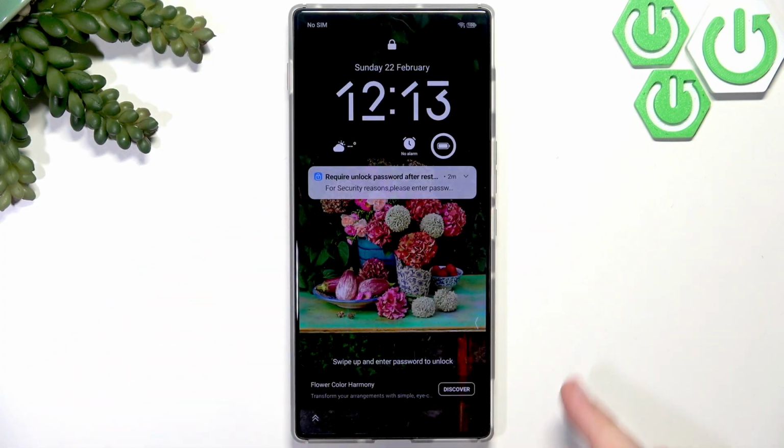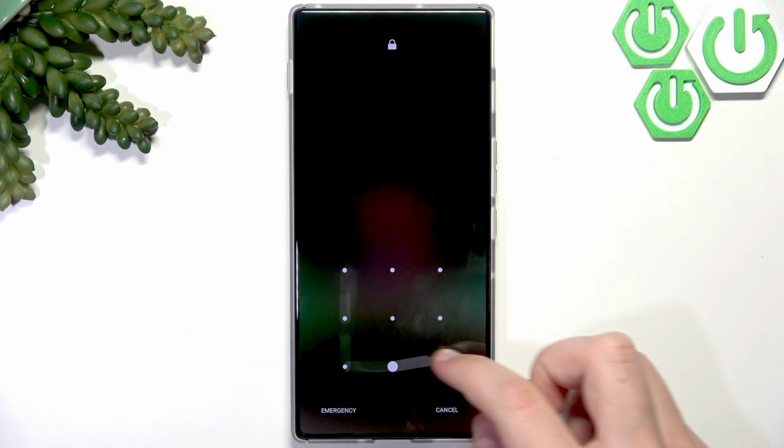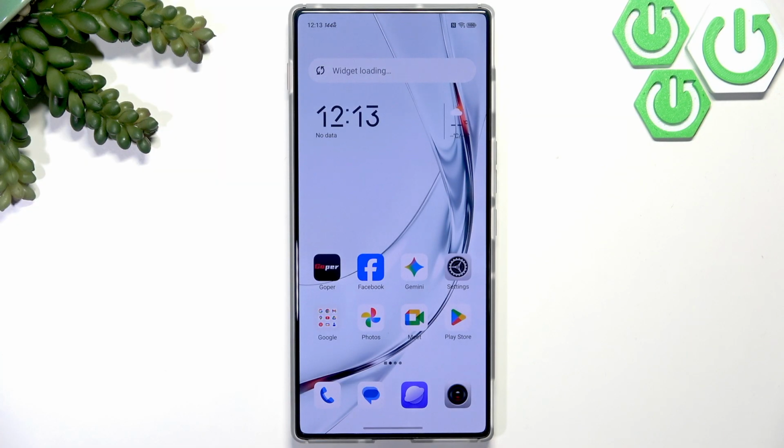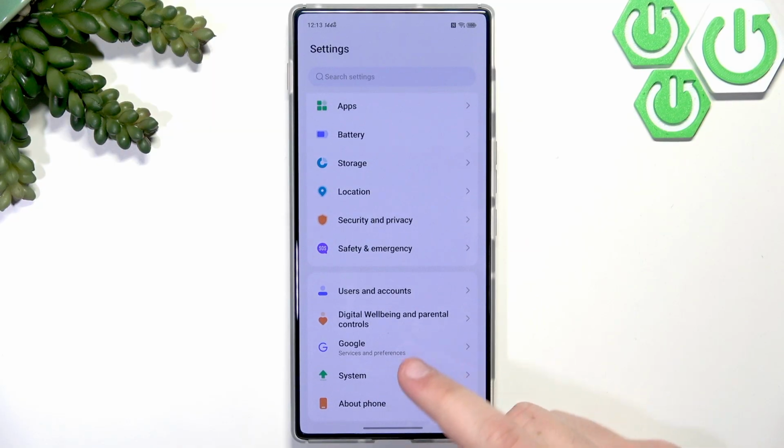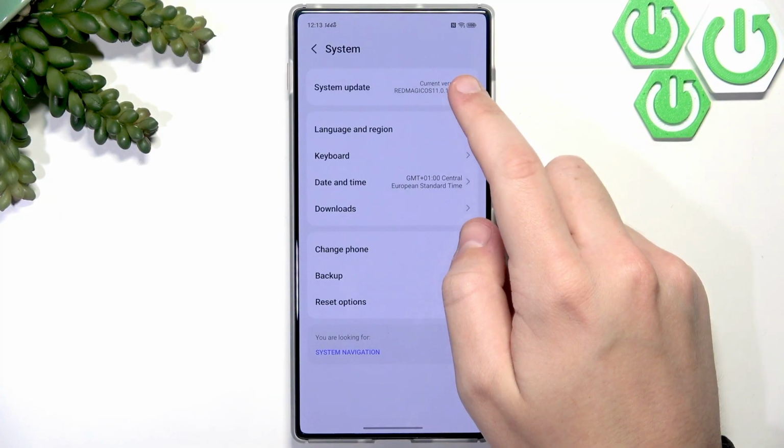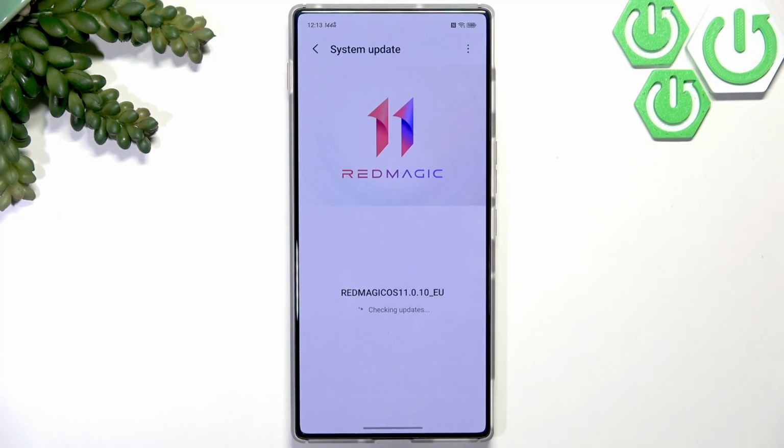Now after the restart, what we're gonna do is we're gonna simply enter the pattern. Now, of course, as a last resort, we're gonna update our software to fix any audio glitches. So let's go over to the settings and now swipe all the way down until you see system. It's almost at the bottom. And here, tap the first option from the top, so the system update.